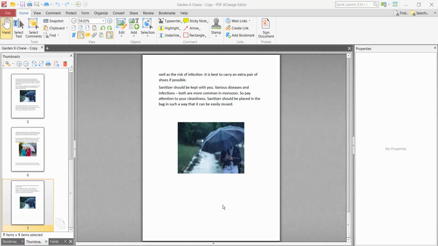Hello everyone, today I will show you how to replace an image in a PDF file using PDF-XChange Editor. I will replace this image.